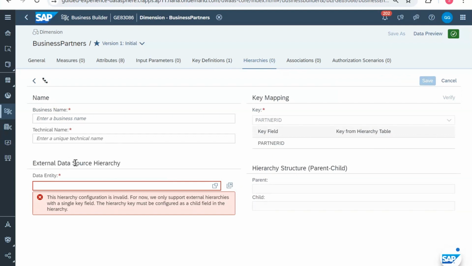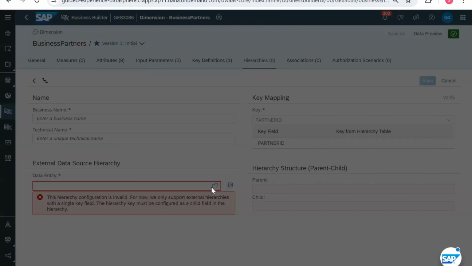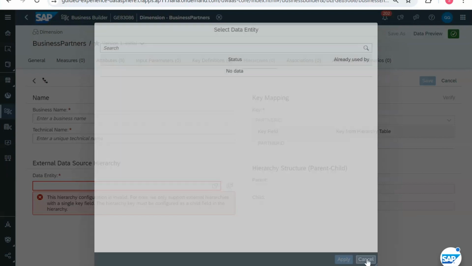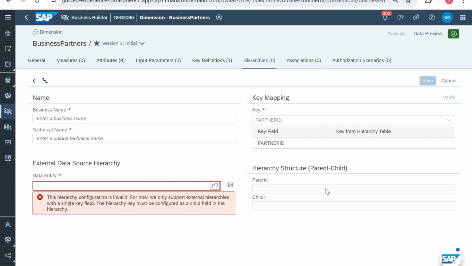So for the external data source hierarchy, it says this hierarchy configuration is invalid. Here you need that hierarchy entity, which we don't have as of now, so that is why we are not able to get anything. But I will cover that in the second hierarchy session, like how we can define all types of hierarchies for a dimension in a data builder. And here you can have a child parent relationship as well. For partner ID we don't have any hierarchy, I guess, so that is the reason it is not coming up. So let's cancel this.